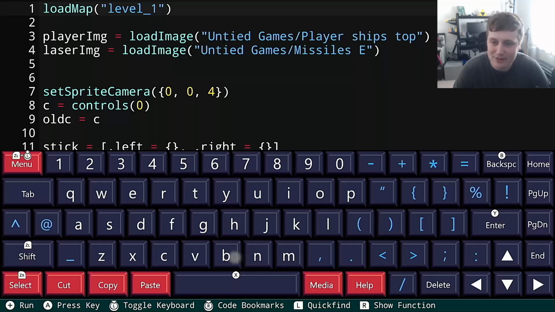This new keyboard has a couple of changes. So you can see that there are some button prompts over certain buttons. So like enter, you've got the Y button, backspace, you've got the B button here, X for space, etc., etc.